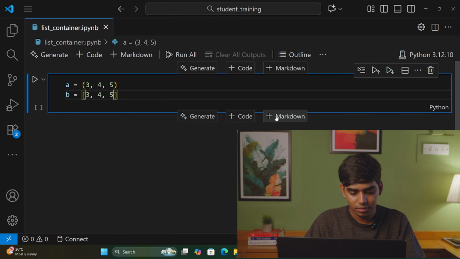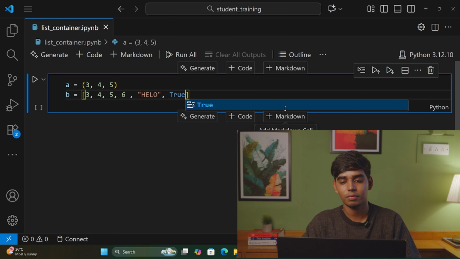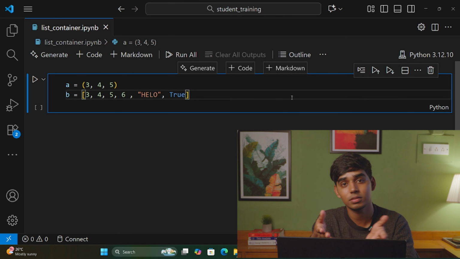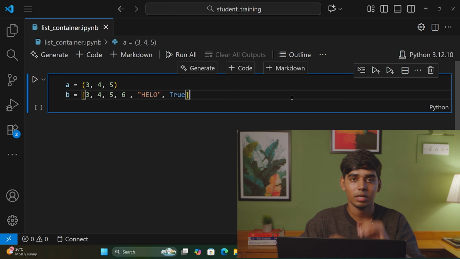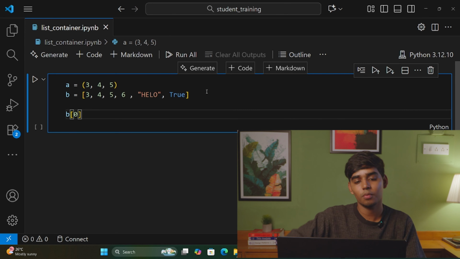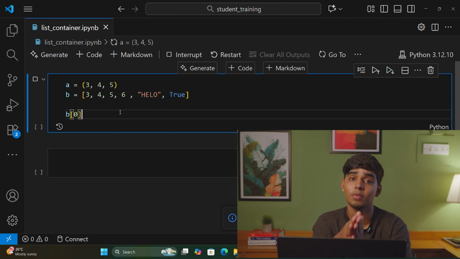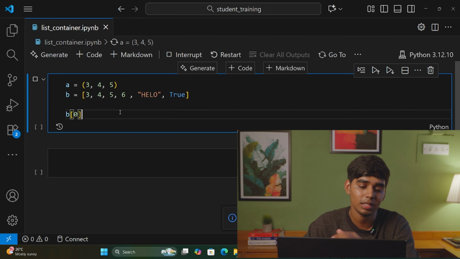And just like tuple, list can also hold heterogeneous mixtures of data. So it can be hello, spelling is wrong, but it's fine, and True, a boolean value, whatever you want, you can store it in a list too. It does support heterogeneous mixtures of data. And if you want to access a value, you can access it the same way as in tuples, right? You can access it with b of 0. So the first value of the list will be accessed, which is nothing but 3.